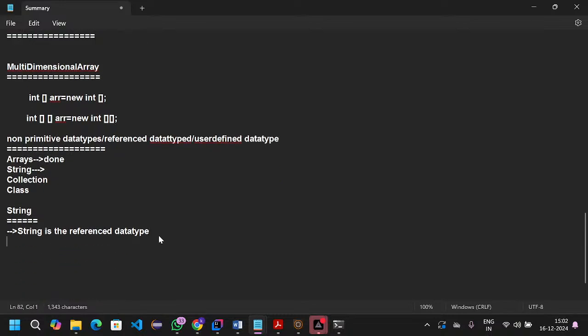Okay, very good. The next one is that string is a predefined class, which is available in the java package. Where can I check all these packages? So string is a predefined class.